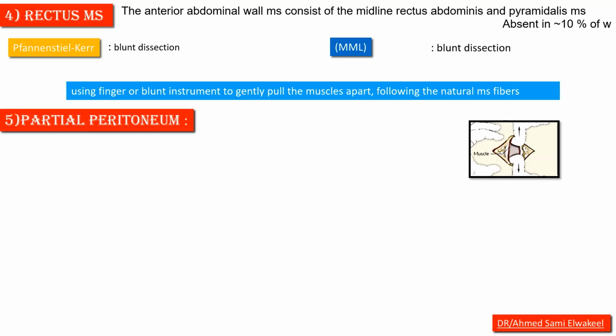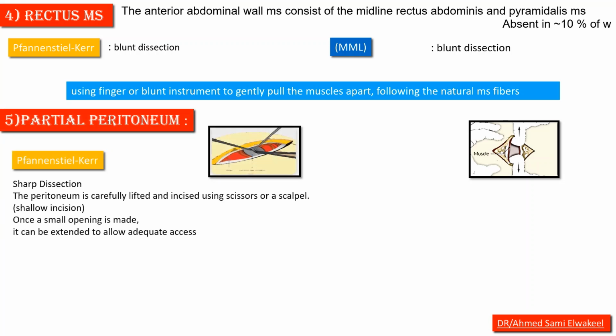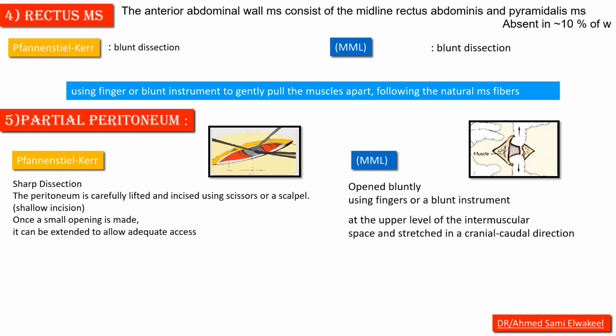Parietal peritoneum. Pfannenstiel method, sharp dissection. The peritoneum is carefully lifted and incised using scissors or scalpel. Once a small opening is made, it can be extended to allow adequate access. Modified Misgav opens bluntly using fingers or a blunt instrument at the upper level of the intermuscular space and stretches in a cranial-caudal direction.